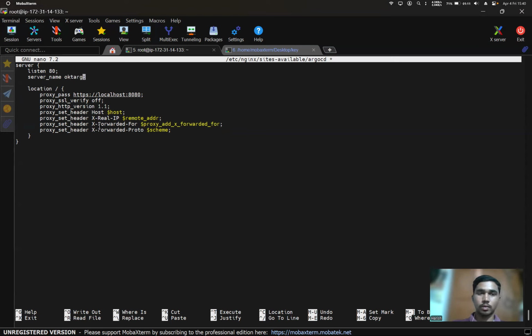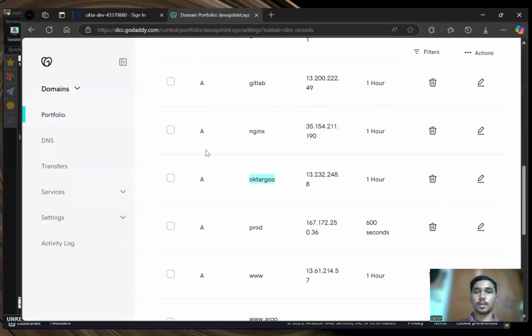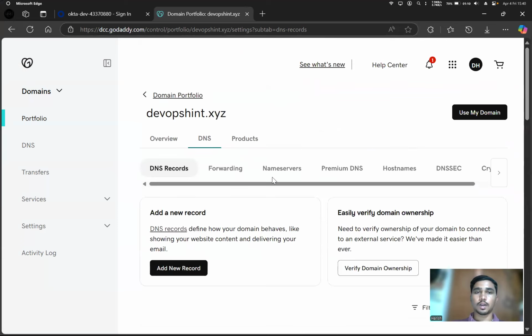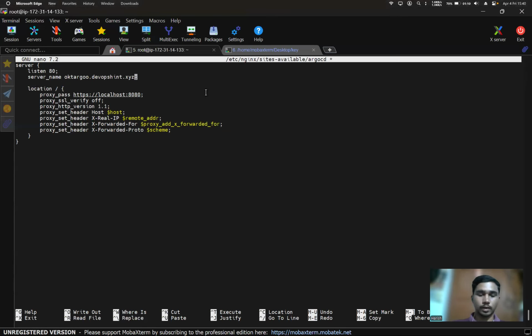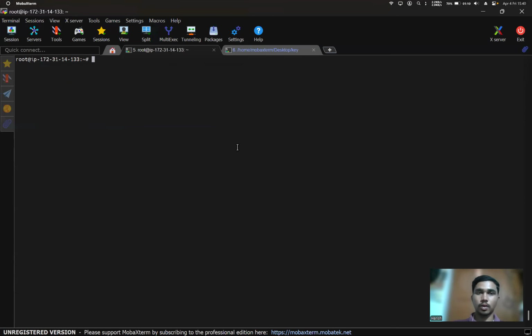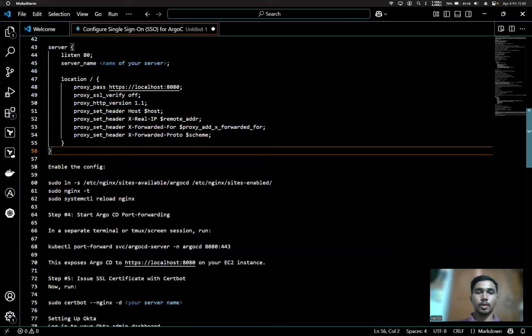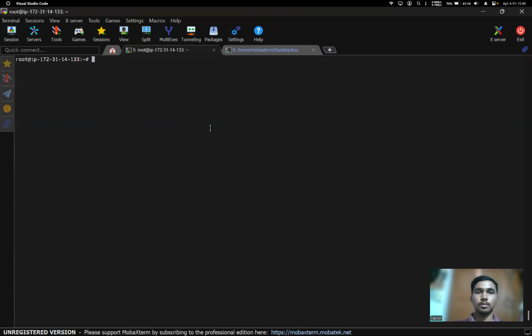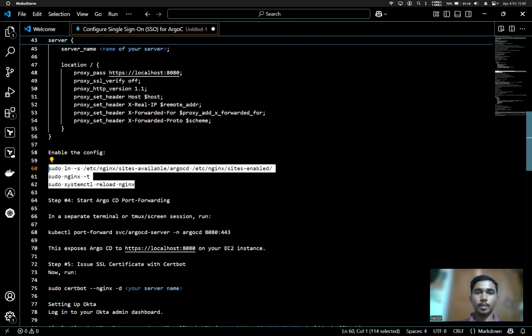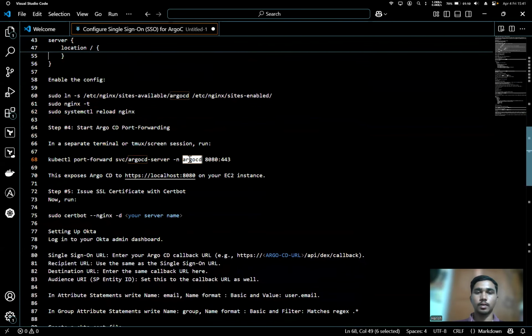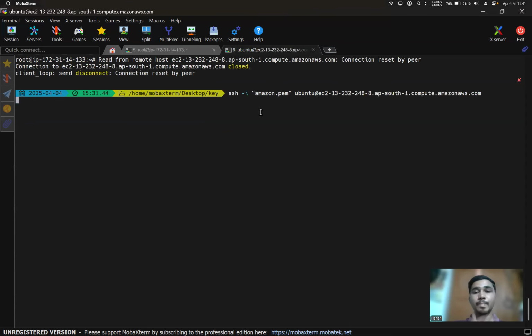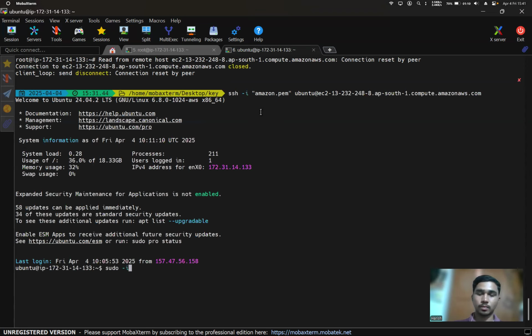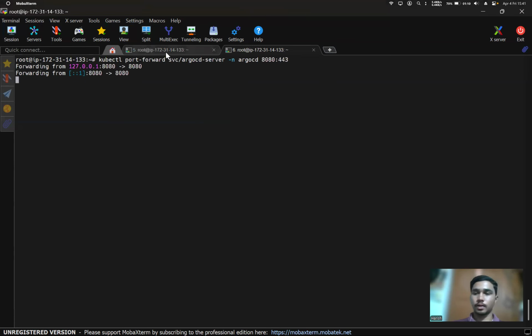So it was argo.devopsin.xyz. Here you can see the DNS name is argo and our domain is devopsin.xyz. So I gave that here. After giving this, save and exit. So now we have to enable the config by using these commands. So we have successfully enabled the config. So let's start port forwarding. So the port forwarding is started.